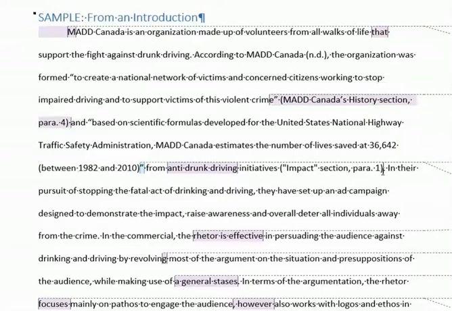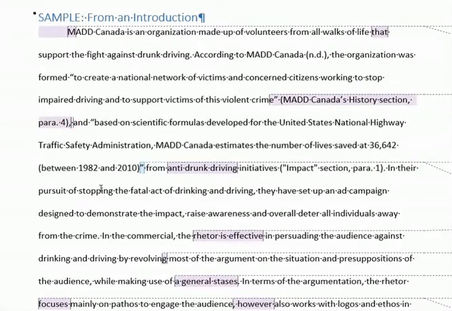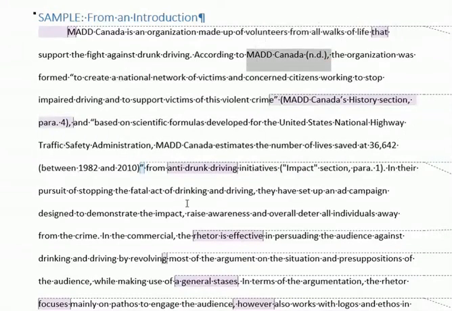Okay, so now we have the ethical locators in there for every quotation. Forgot the comma, goes right there. And then we have the author date. Notice that I didn't have to repeat MADD Canada and n.d. here because it's already in the sentence and it's clear which source is being cited. And the date always glues itself to the author name. So this prevented repetition of author date, and this is not the author, it's a heading, remember? So we're not repeating the author, we're using a heading as part of the paragraph locator.